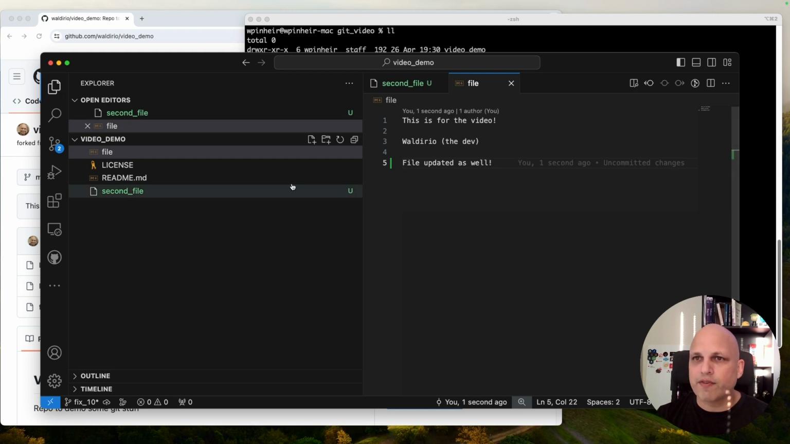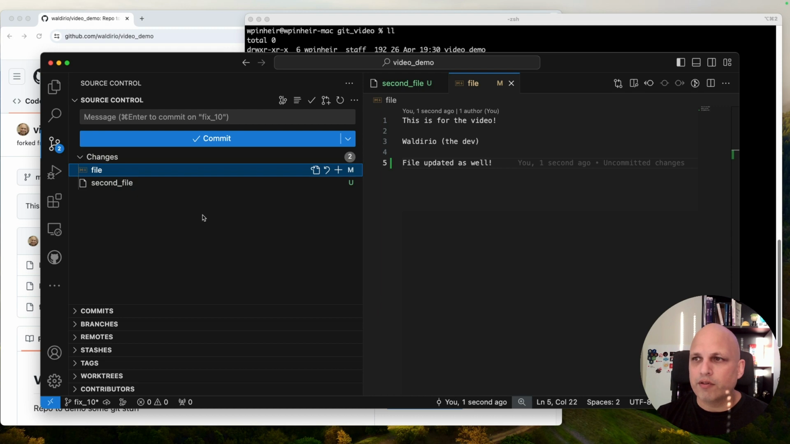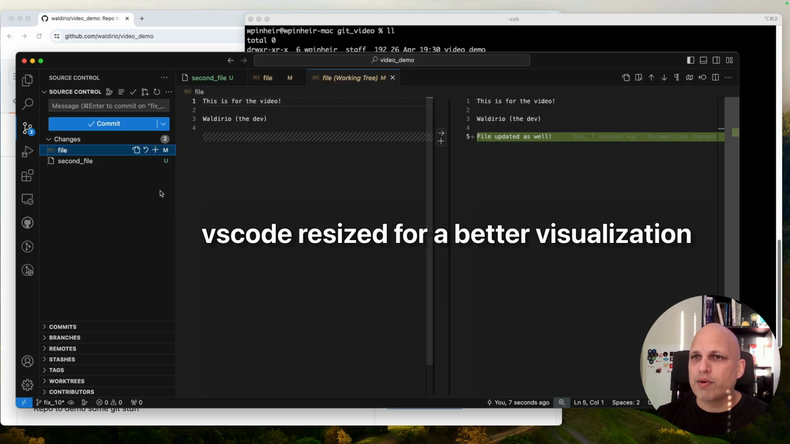Once I save this file, we can see the number bumped to 2. I can click over there. Okay, I believe now we can see better.